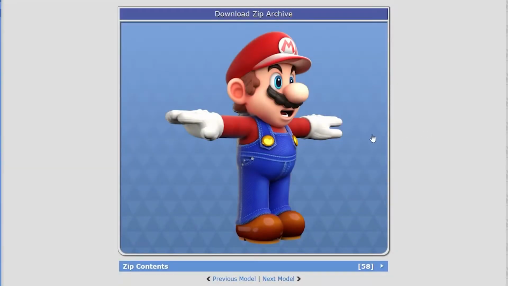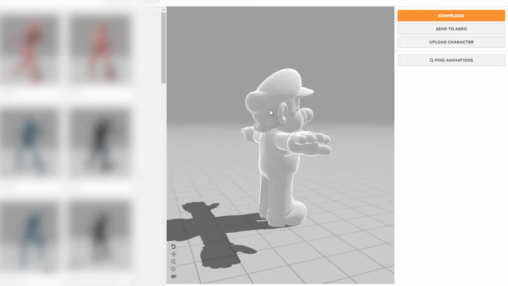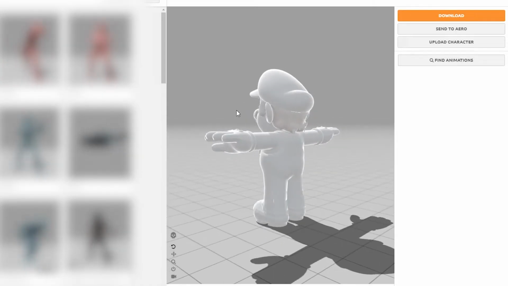First, I downloaded this Mario model from a previous game. I rigged it using Mixamo, which basically means I added a skeleton to it to be able to create and use animations.